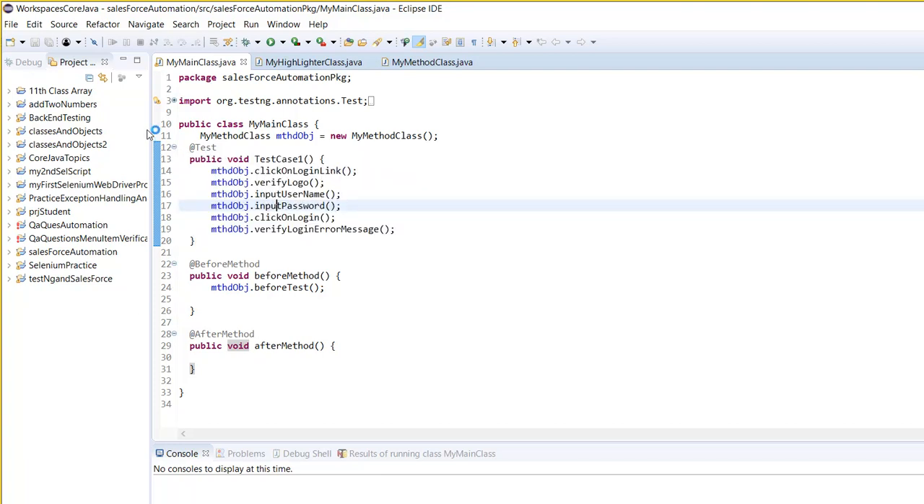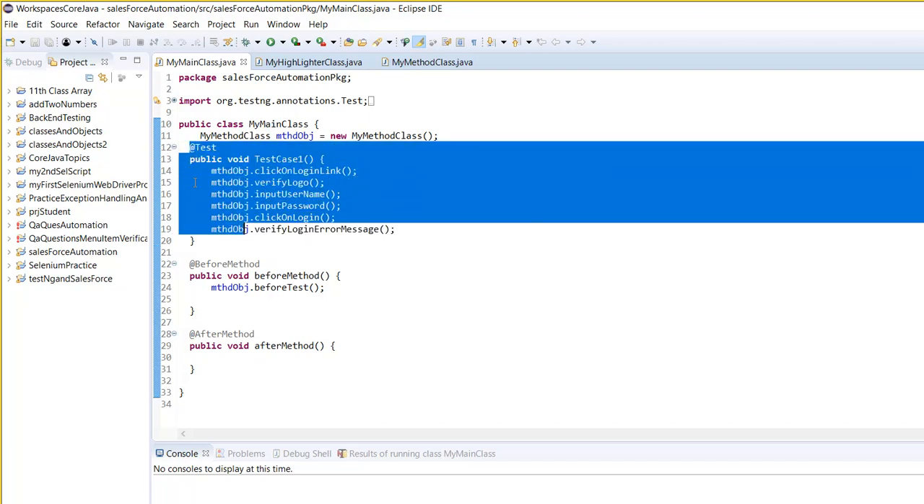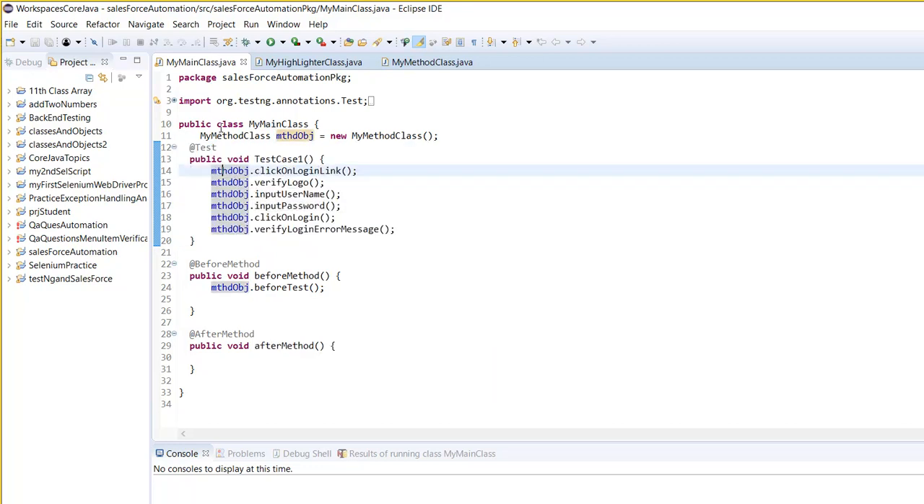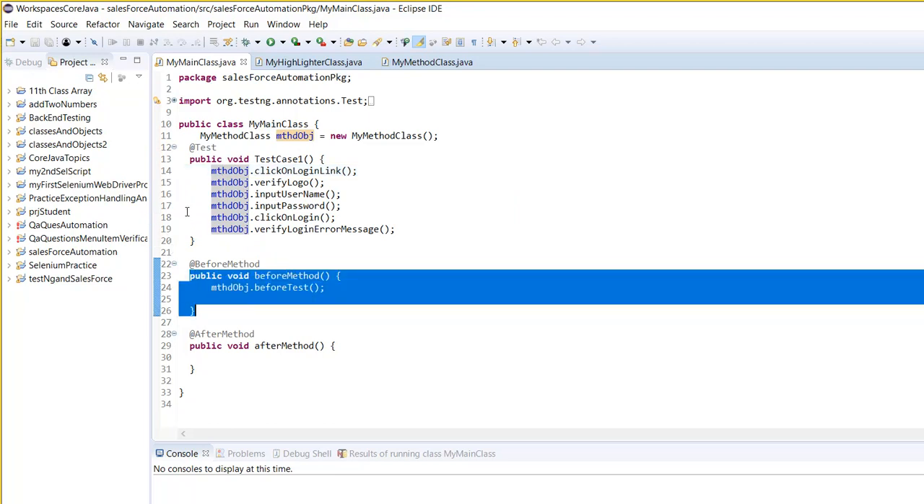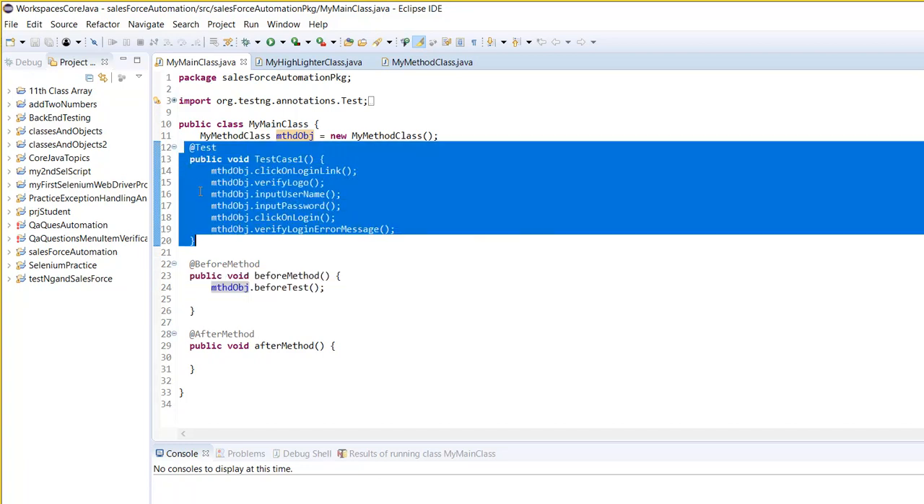In our TestNG class, this is a method, right? This is a method. What we are asking is, before executing this test method, execute this method. So when you say before method, this before method will be executed before each of the test methods.